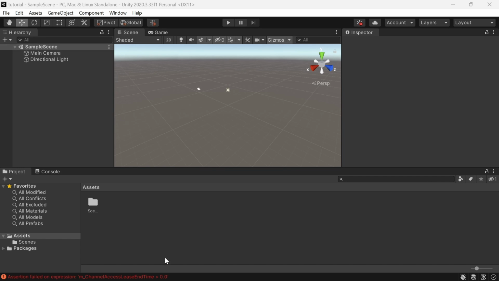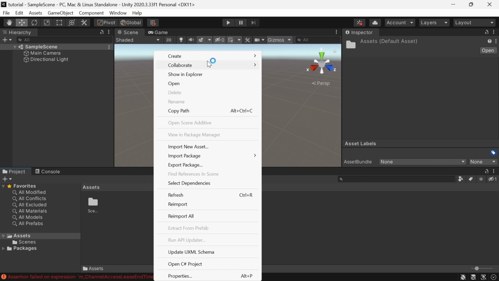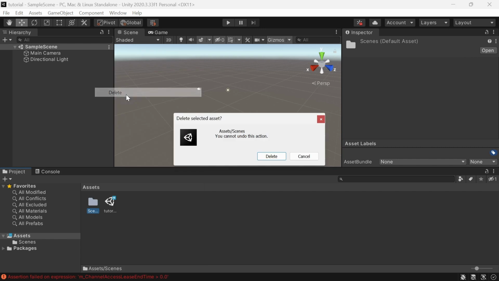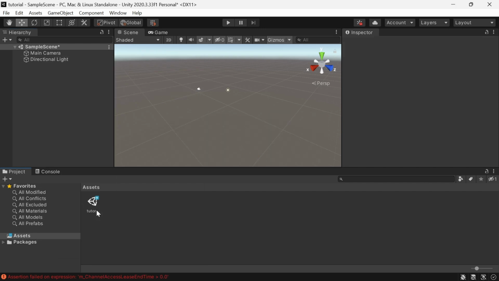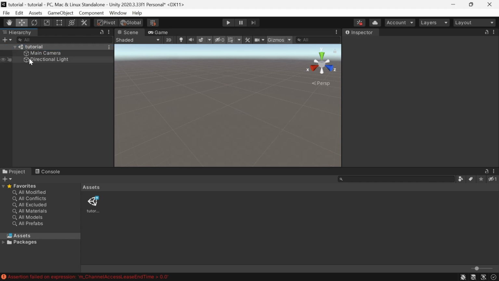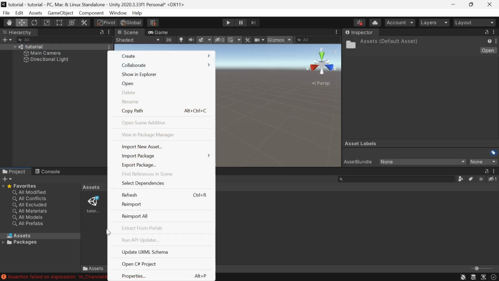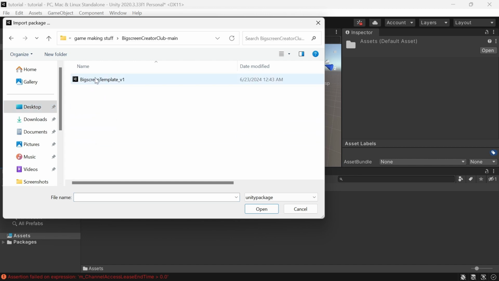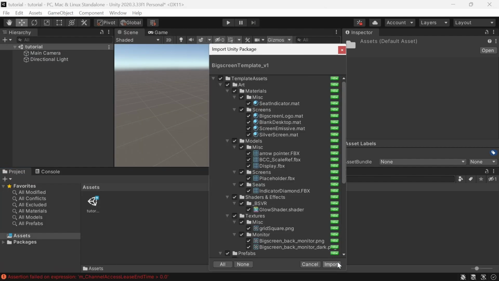Okay, now that it's done loading, we're going to right click on the assets. We're going to go to create, scene, name this one tutorial. Now we're going to delete this. We're going to drag our tutorial scene onto our hierarchy and remove the other scene. Now, right click on the assets, click import custom package. You're going to want to find your BigScreen Creator Club template. Select that and import all.